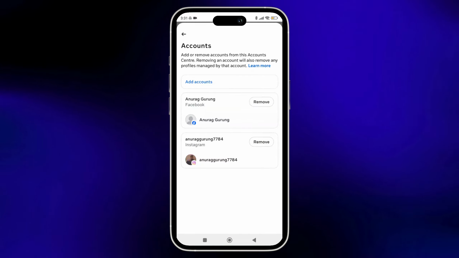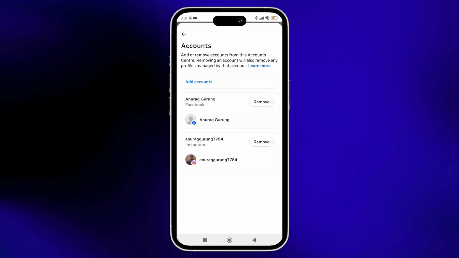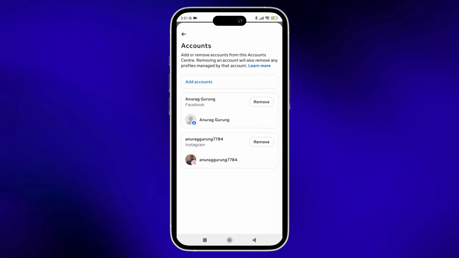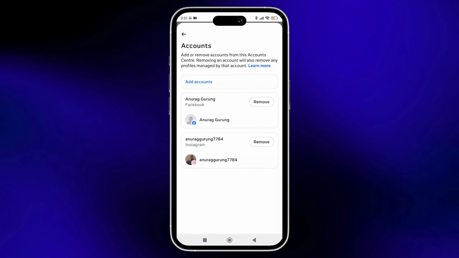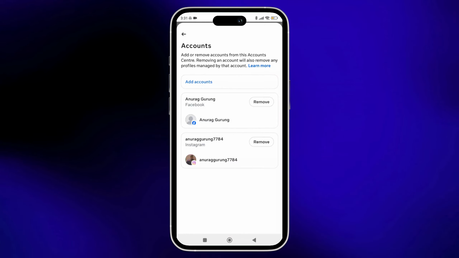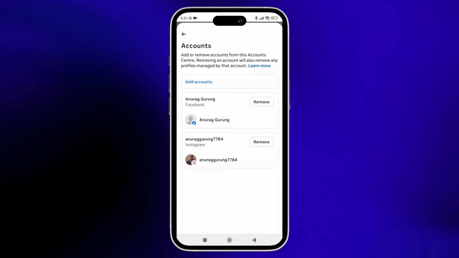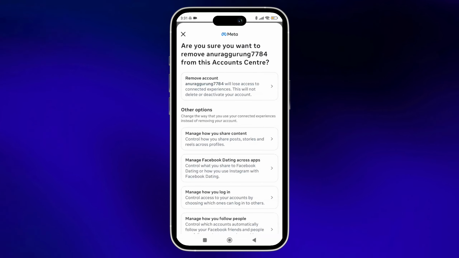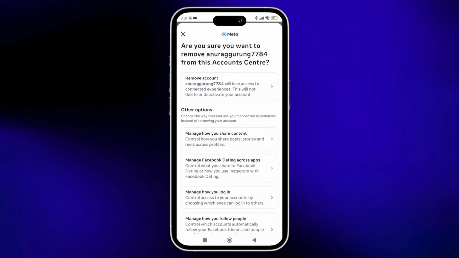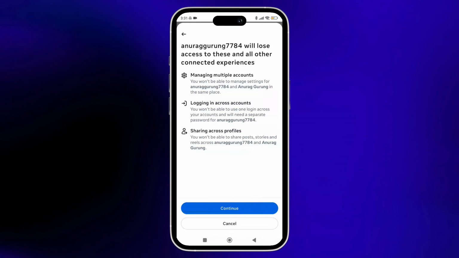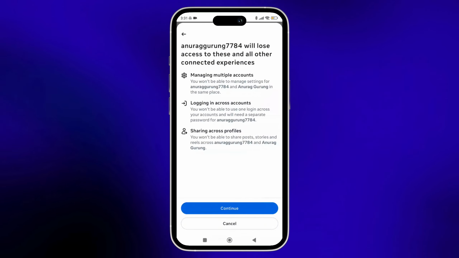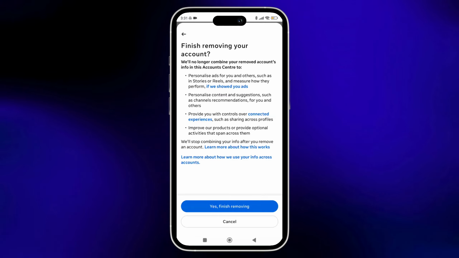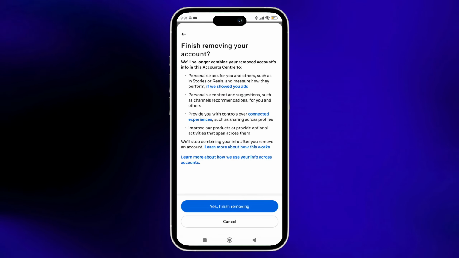And now here you will see all your Meta accounts that are linked. So here, if you want to remove it, then you simply have to tap on the remove option beside the account that you want to remove. And after that, on the next page, you simply have to select remove account. And here on the next page, you simply have to tap on continue. And here at the last, you simply have to tap on yes, finish removing.